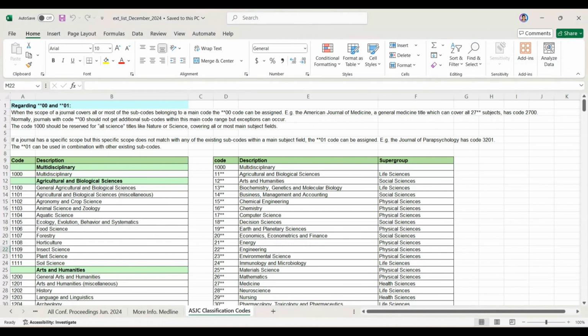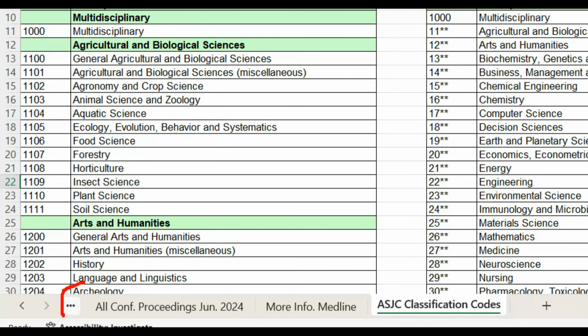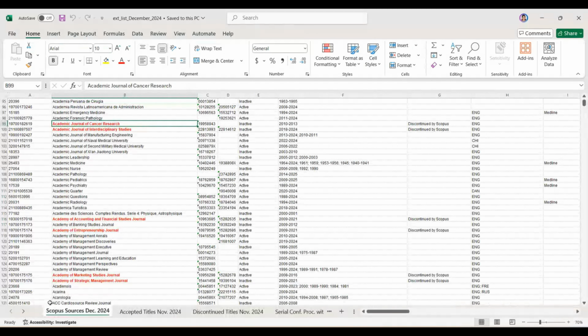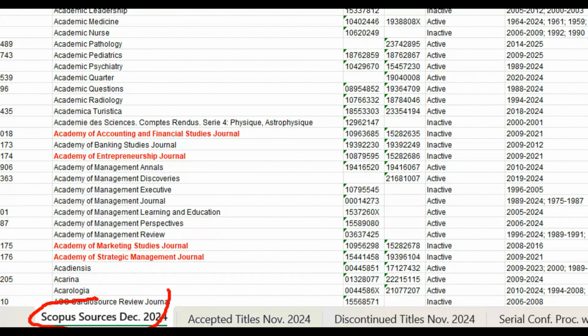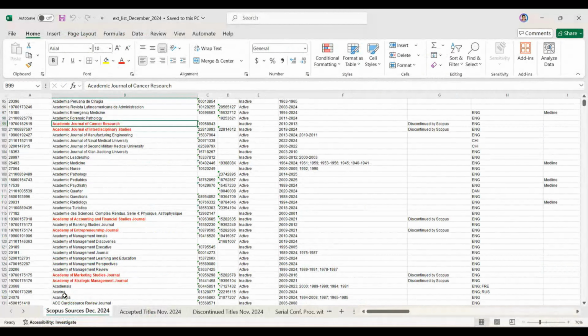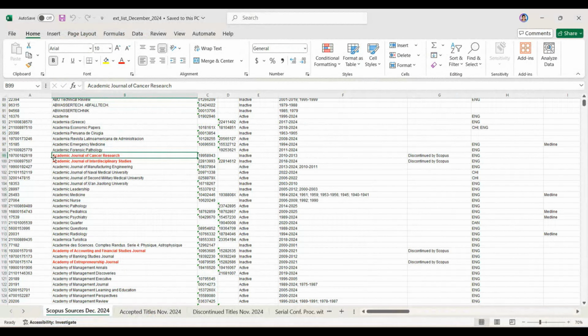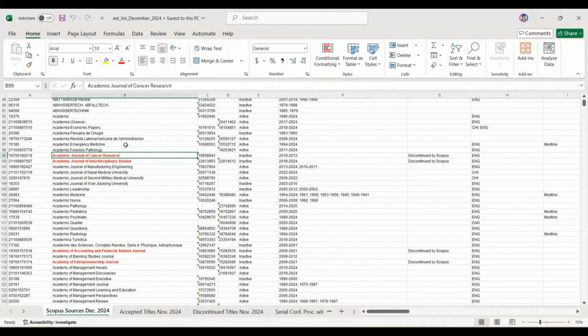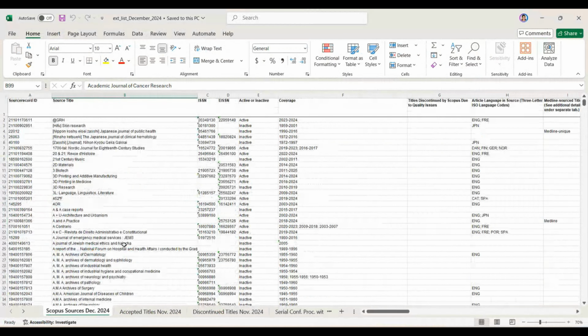And if you require this particular Excel file, I have given the link in the pinned comment. Okay, so if you want to see all the sheets, you have to click here on these three dots, so that you can see all the sheets. And you can see that it's Scopus December 2024. Even in this particular sheet, you can see a few journals in red color, which means that they are inactive and discontinued. So you should be very careful, and you can just filter them out.